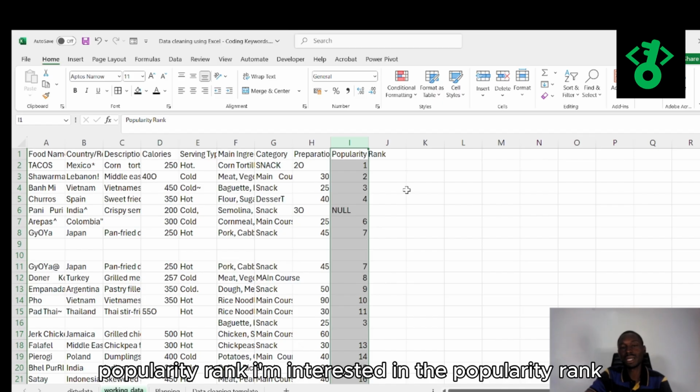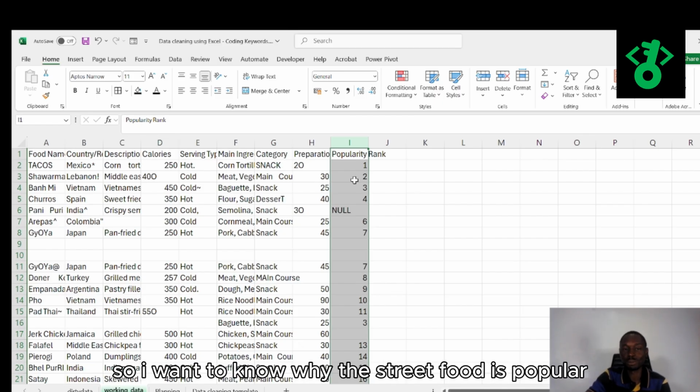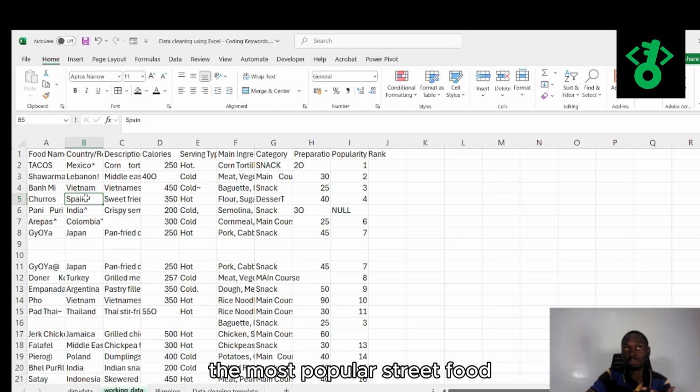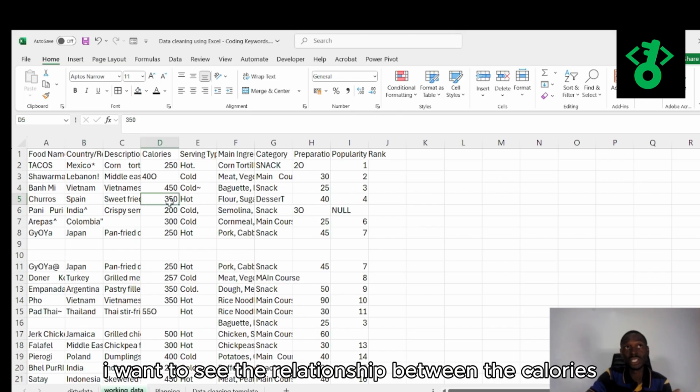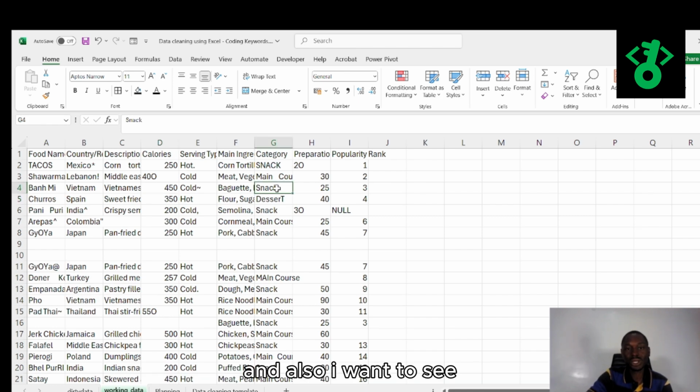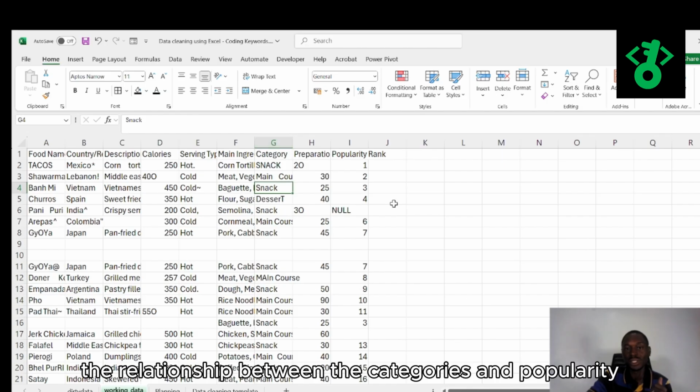I'm interested in the popularity rank, so I want to know why the street food is popular. I want to know which countries are giving me the most popular street food. I want to see the relationship between the calories and the popularity, maybe calories and country, and also the relationship between the categories and popularity.